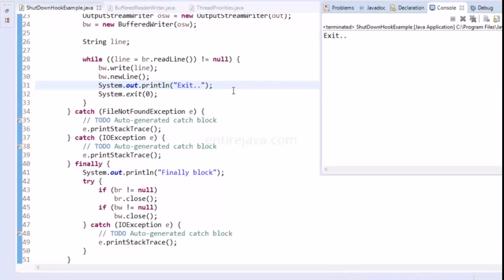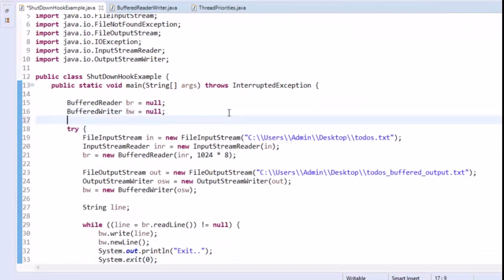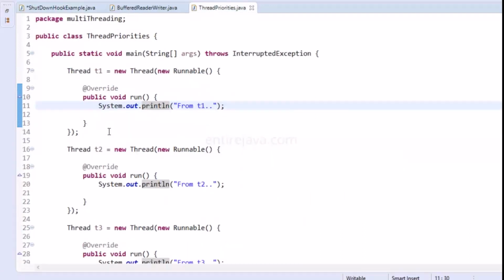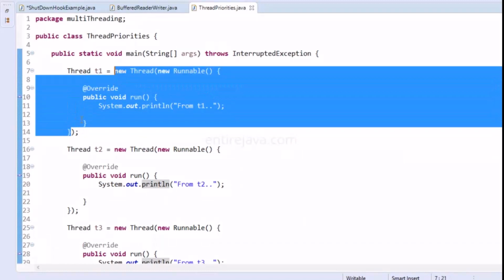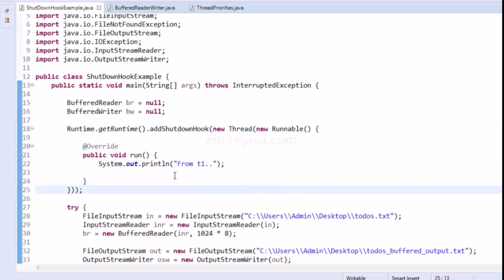Now let's use a shutdown hook. So right here or somewhere in here, I'm going to have this statement: Runtime.getRuntime().addShutdownHook, and the parameter that it takes is the thread object. So we can copy the code from here. Let's copy this entire new object of thread and paste it over here, and that should do the trick.